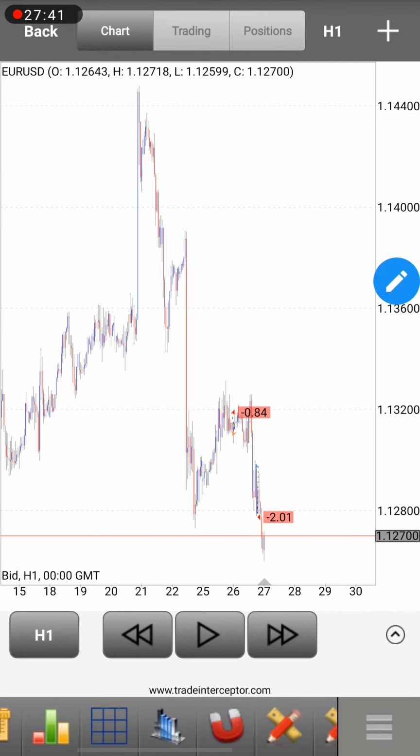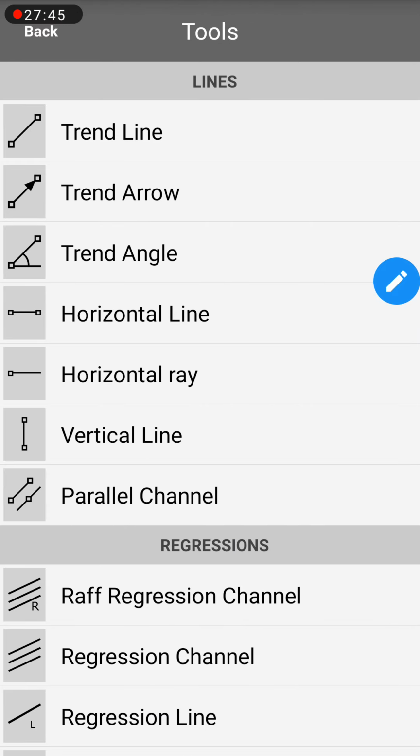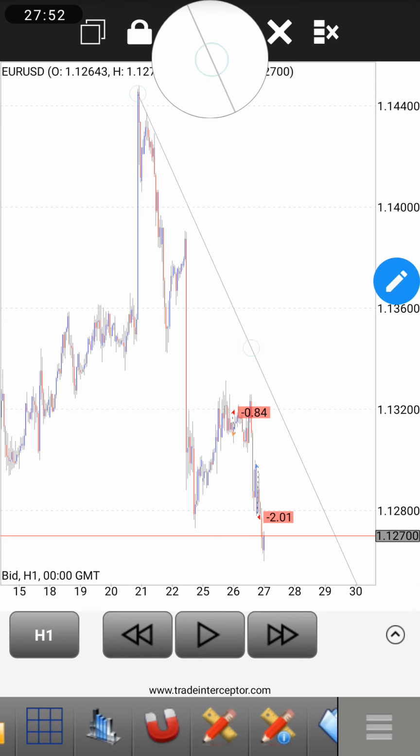see how to draw tools. You go to this first pen. You can see trend lines, arrows, trend lines. For example, maybe a trend line. I want to draw it from here to here. I want to modify it.